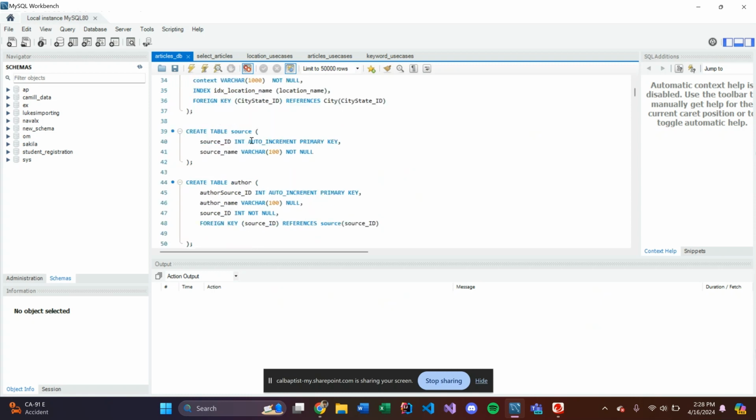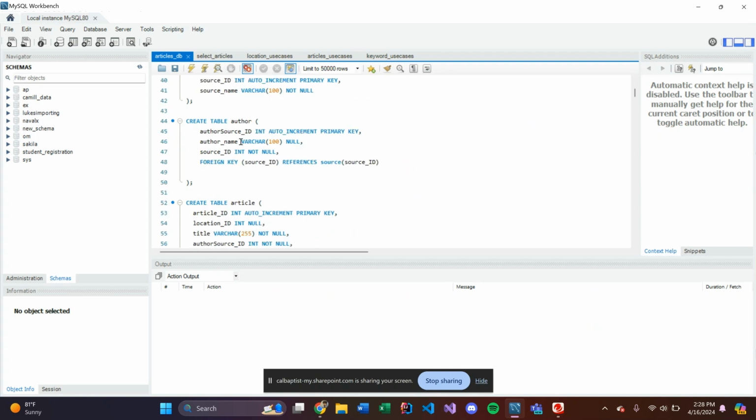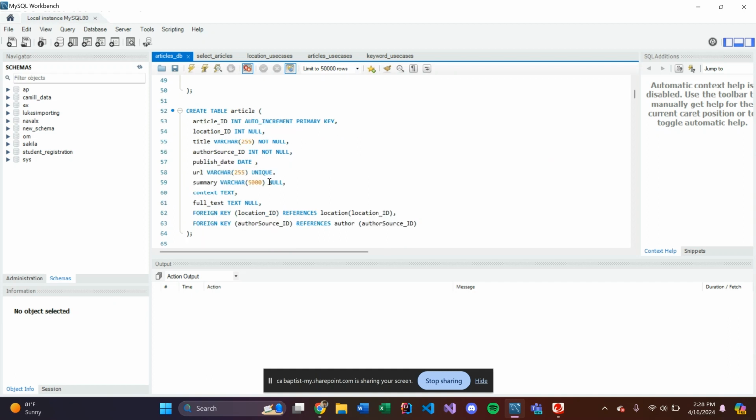Now we have a source which is connected to each article. Article hasn't been defined yet, but I have to define source and author first before I create the article table. So we have source ID as primary key, source name, author source as primary key, author name, source ID, and source ID references source ID as a foreign key. Then we have the article table.